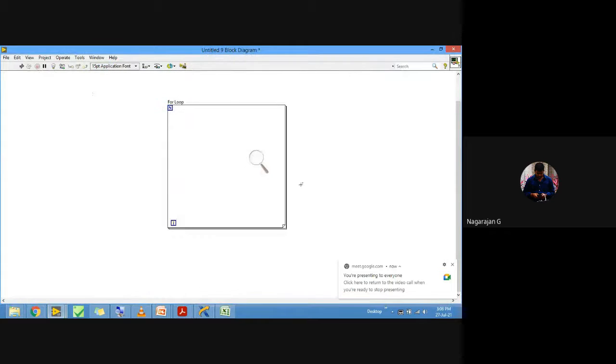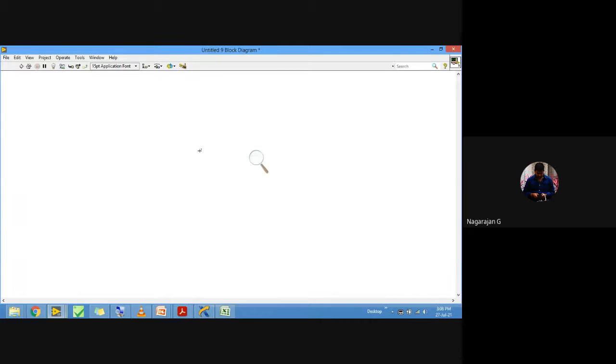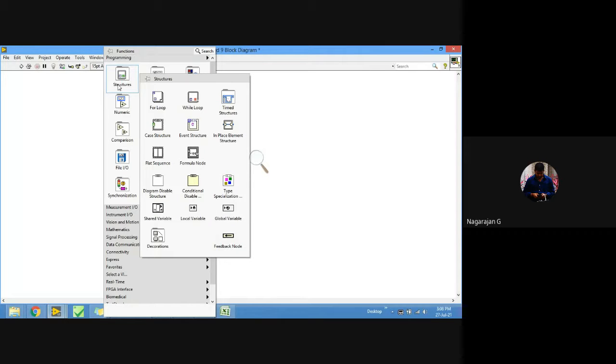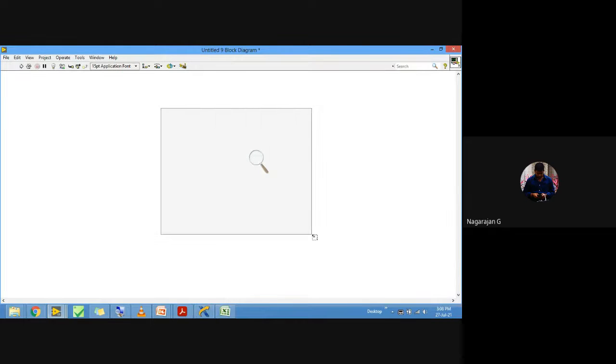So right now it is a new VI. Yes, so I have created a new VI. Now to use a for loop, right click on the block diagram, go to structure palette. In structure palette, you can see there is an option called for loop. Just click on the for loop, drag and drop it in the block diagram.